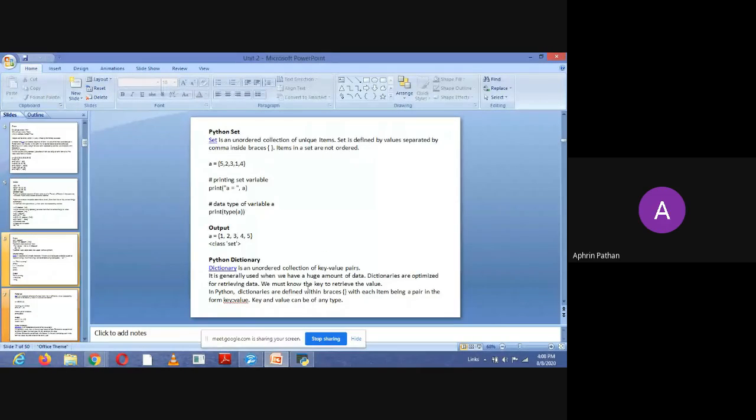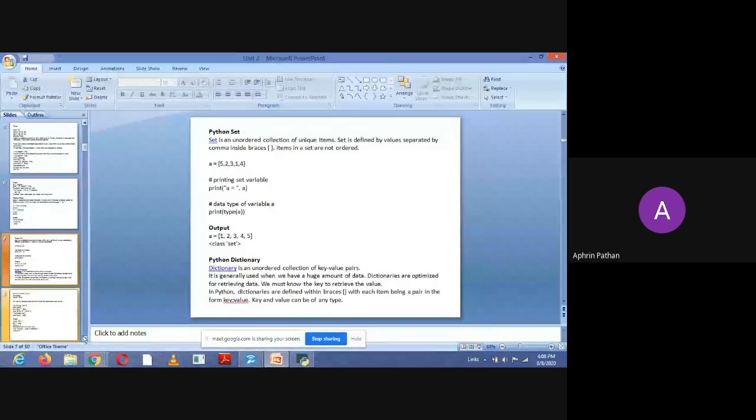In Python, dictionaries are defined within braces, that is the brackets, with each item being a pair in the form key and value. Key and value can be of any type. Okay, so that is nothing but our dictionary.